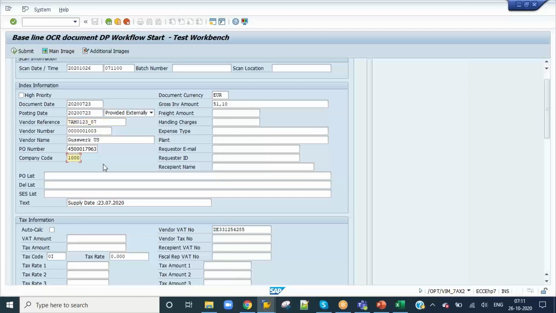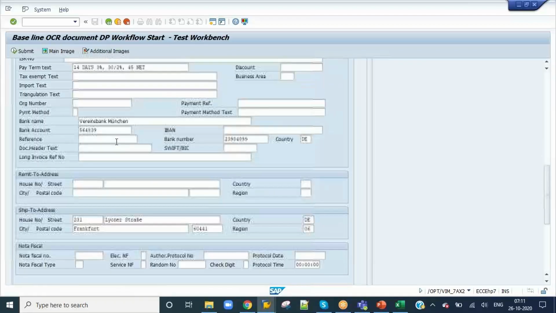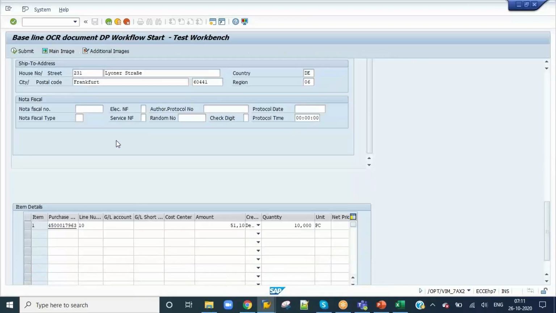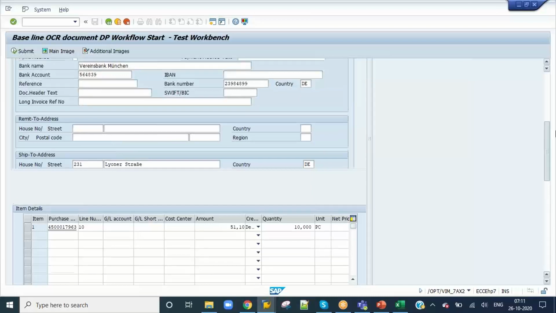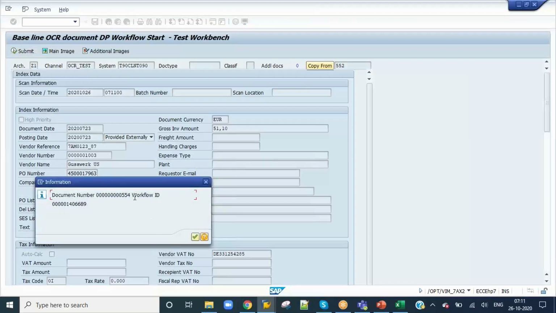I'll remove the company code to stop in the workplace. Okay, that's it. Just click on submit. It's created, 554.